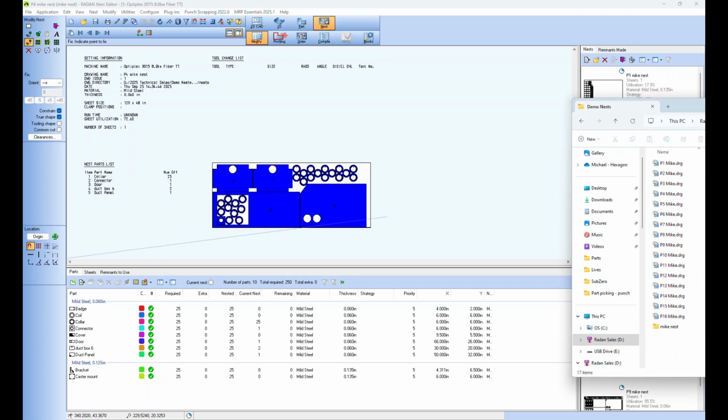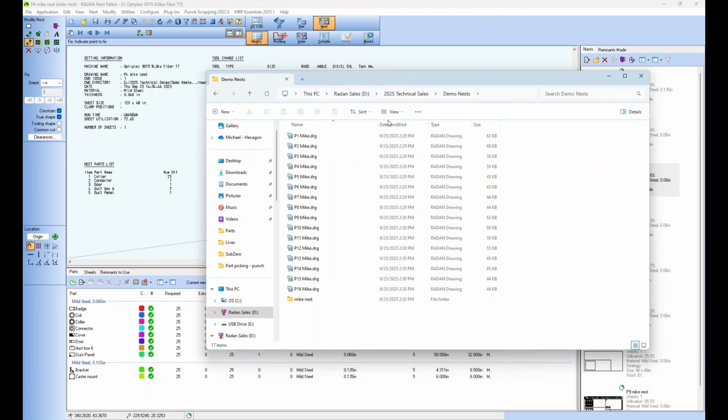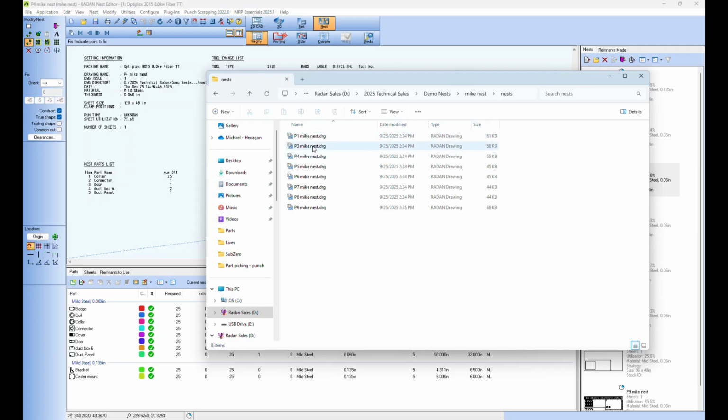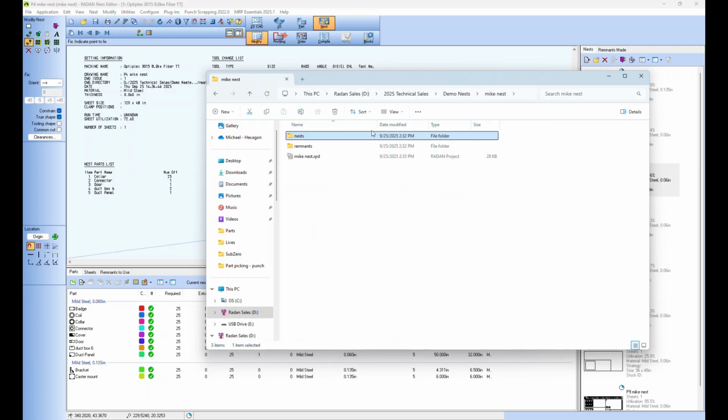And not only that, but if I bring this window over, here's where we dumped all those nests. There's no connection to the parts list. It's just the nest that we made. So there's the first run down to 8, the second run down to 16. That's the old way. It just continues to make over and over and over. Here's the new way. We had to give it a name when we started that project. It made a folder, and then in that folder, it put my nests. There's my nests, and any remnants I would have made if I made any.